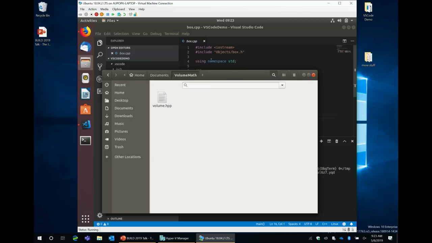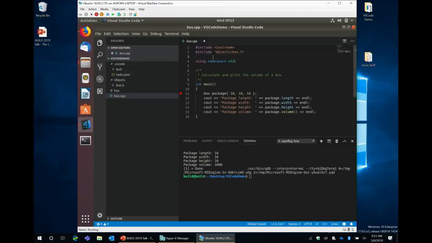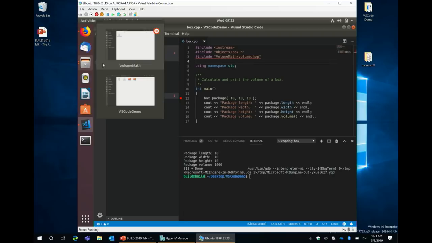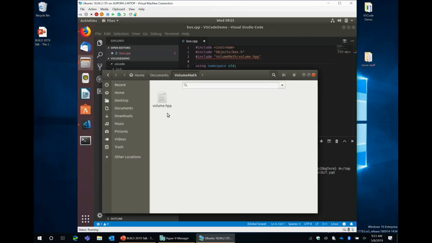OK, so I'm just going to add a #include to it. So I'm going to say #include, and I think it's volume math slash volume.h. Oh, let me fix that. volume.hpp. OK, well, where is that file? Good question. It's somewhere else. It's not in my VS Code workspace. Let me just make sure that I've got the path here. So yeah, volume math, volume.hpp.